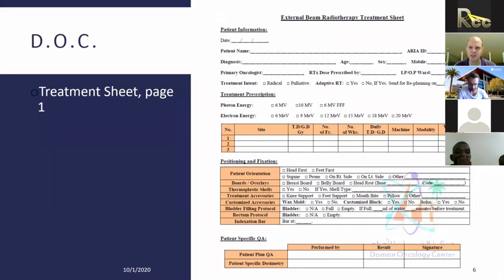All right, and this is the treatment sheet, the external beam radiotherapy treatment sheet. So here we have some of the information after planning. This is documenting the details for the plan that's going to go to the machine. So again, some of the prescription information is transferred over. You have the energy, the details for the therapy.